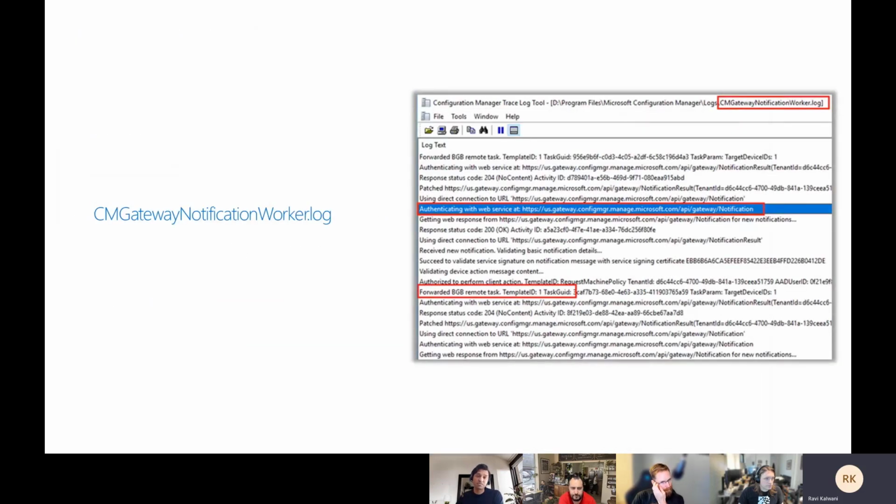There's nothing that you can't monitor in config manager. So yes, you can see all of these small actions and the flow happening in the log, and if it fails or errors out, you can find out exactly where it failed. In the CMG notification worker, this is where it receives the information from the gateway service. You can see it has received it from the CMG authenticating web service, and once it is done, it successfully validates the service signature. So this is where it's going to validate and authorize and then forward.